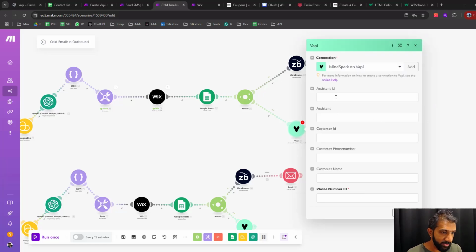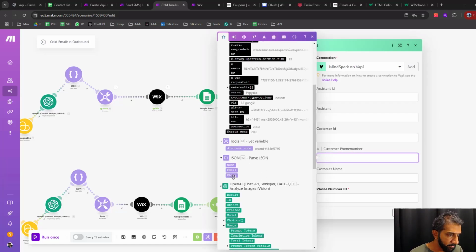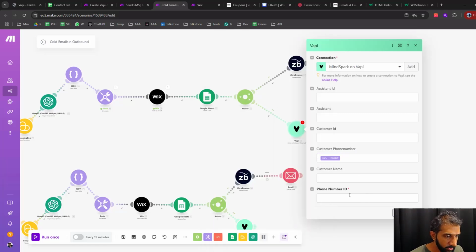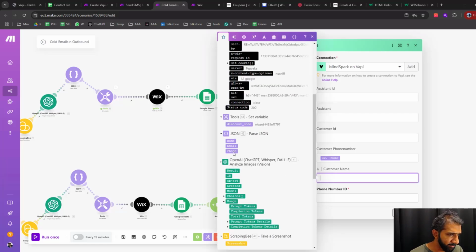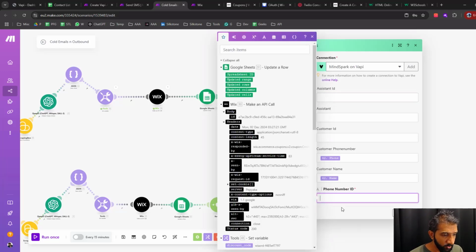You need the assistant ID, you need the phone number ID, and the customer phone number. Customer phone number, yeah, we got it. This is the phone number. But the phone number ID and the assistant ID are required. Customer name also, you can type it here, it doesn't matter. It's optional. But the assistant ID and phone number ID you have to have.